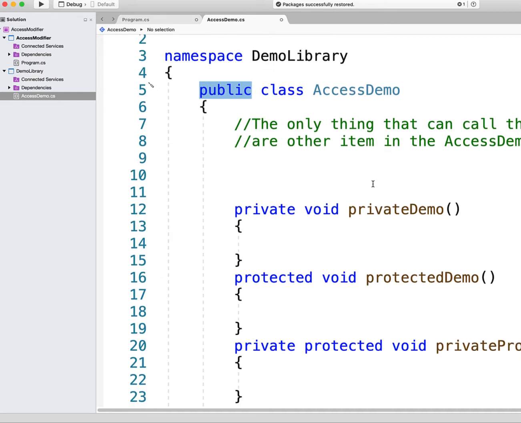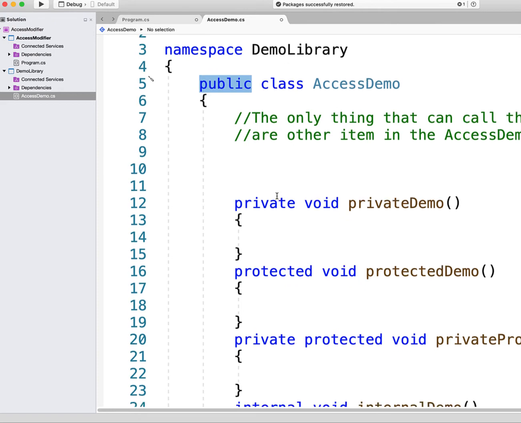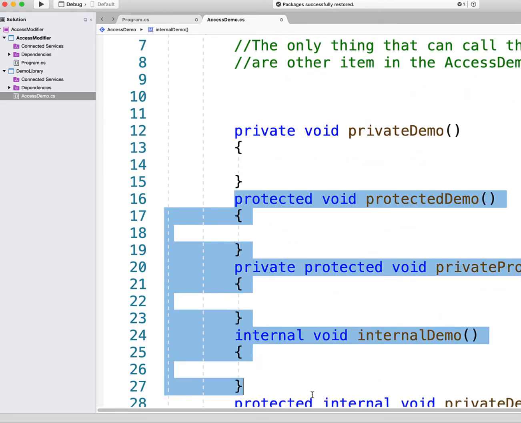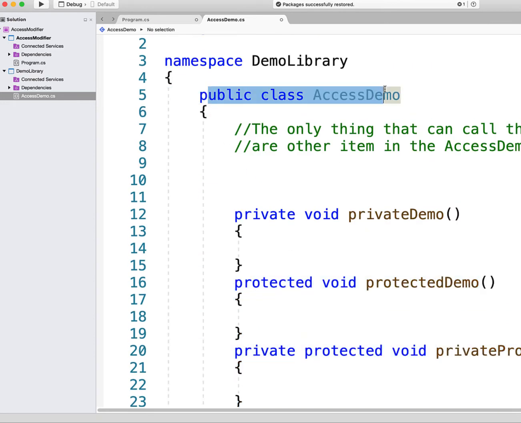But the private one is different. Private basically gives access only to the other methods within this class file. Every other method in this class can access private members, but not anywhere outside this class file. Not anywhere. It's very, very private.